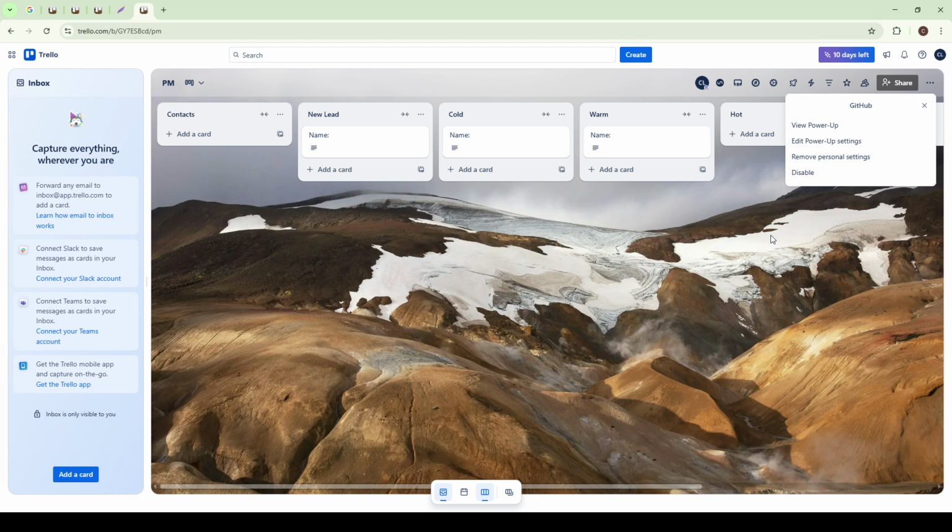You've successfully integrated GitHub with Trello, creating a powerful synergy that can help streamline your project management process. Whether you're working solo or with a team, this integration offers a clearer view of your projects and keeps your tasks more organized.